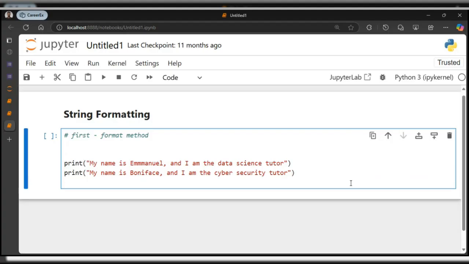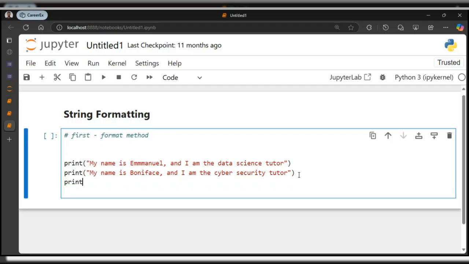And like that, let's say we are going to have another one. Print, my name is Ellen, and I am the product design tutor. Okay, so let's just work with these three that we have here.